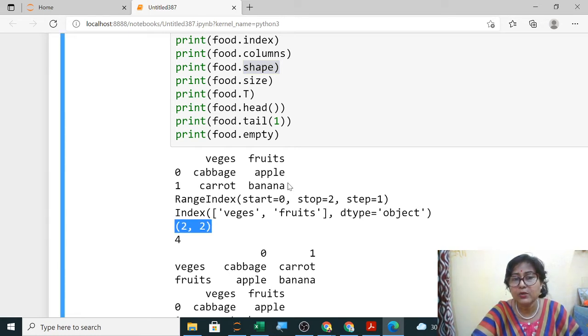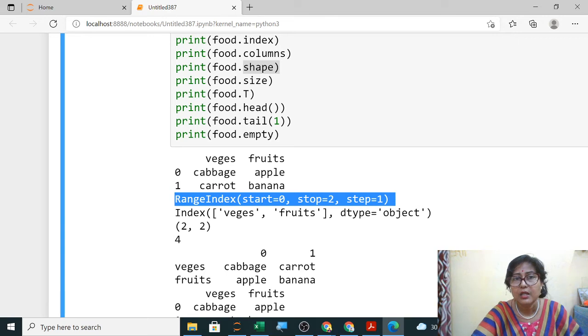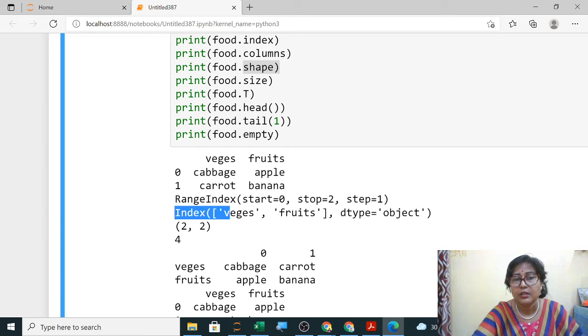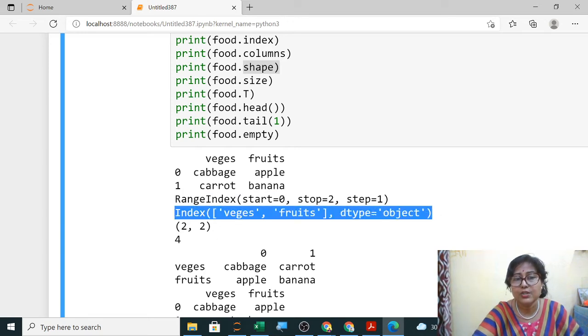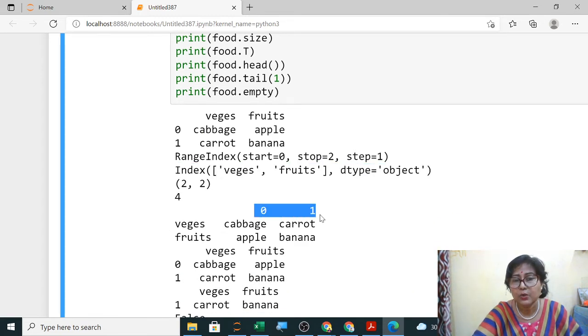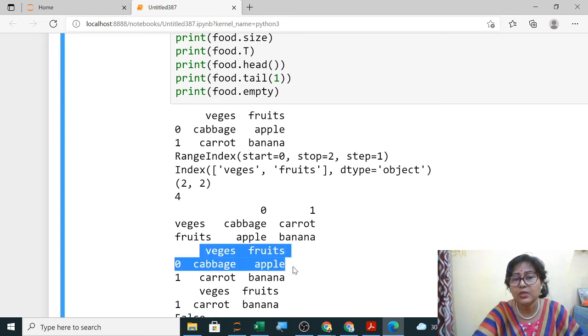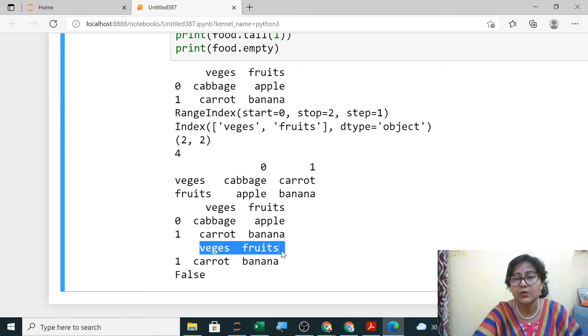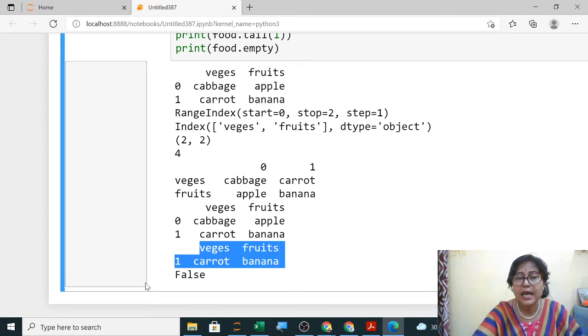This outputs, you better write what output it is showing and then you write it. Like this first one is your food dot index. The second one is your columns. This is your shape. This is your size. This is your transpose, where you can see the rows are converted into columns and columns into rows. Then you are having the first 5. Now till now you have entered only 2. So first 5 has displayed only 2 values. Then the tail has displayed only 1 value. You can see here only the last value is being displayed, and empty is false.